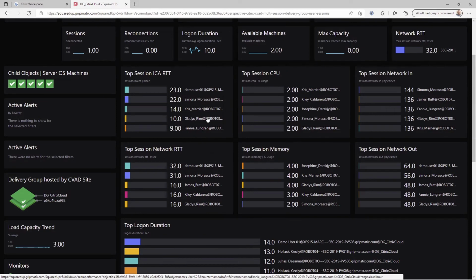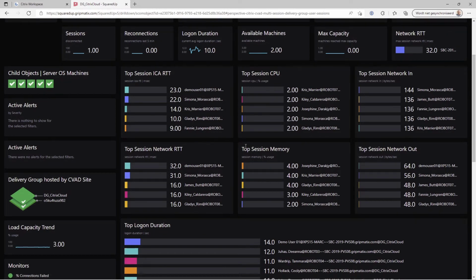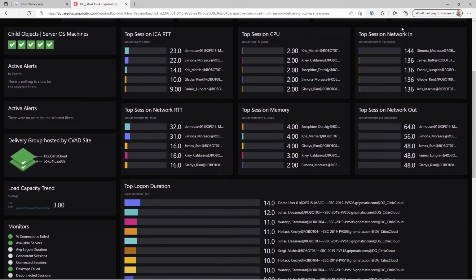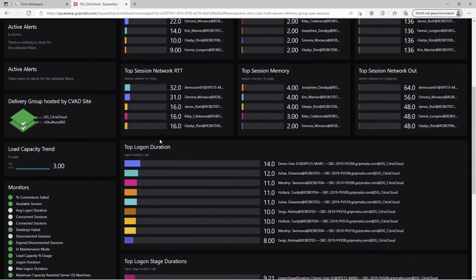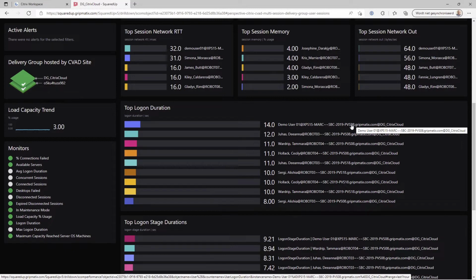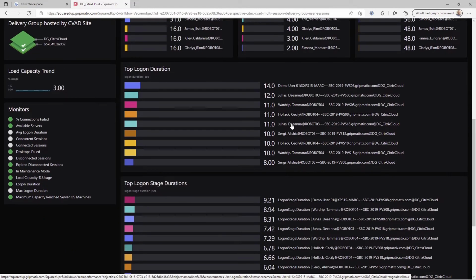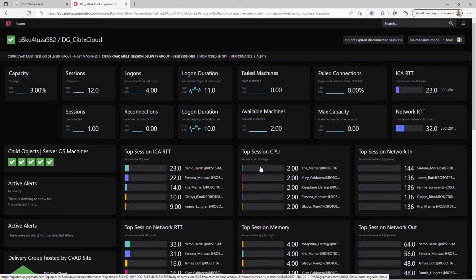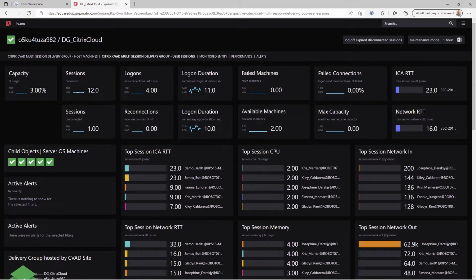Furthermore, you see here some session info regarding the network RTT, memory usage for each session, network input and output on VDA level, and the top logon duration. As you can see here, we had only a logon duration of 14 seconds. So there's a lot of information you can see from this perspective. Looking good. Seems healthy to me.